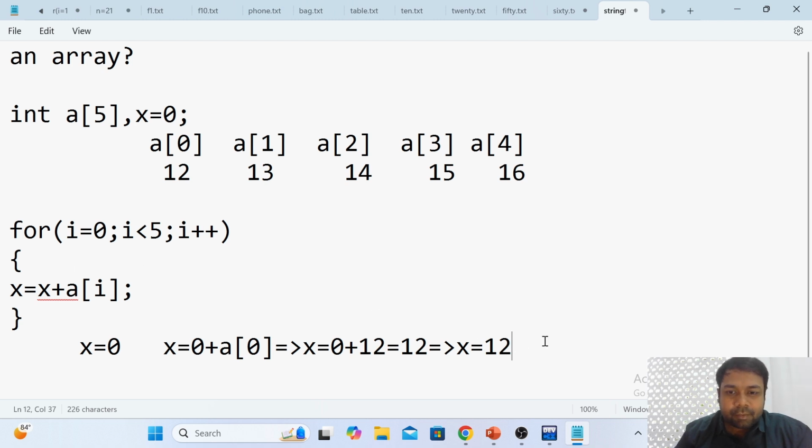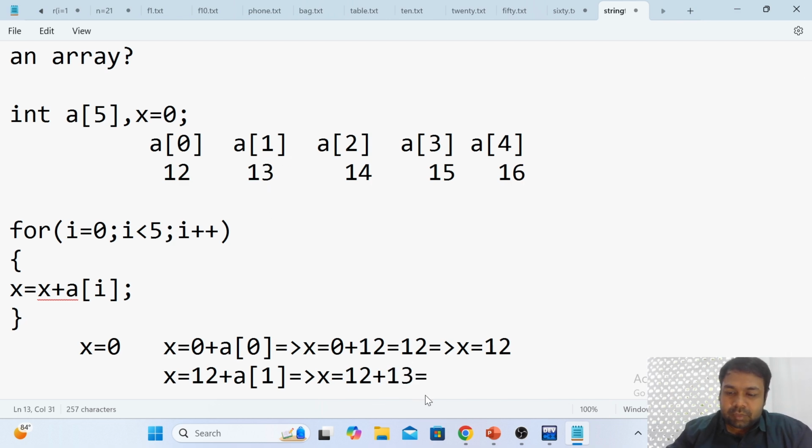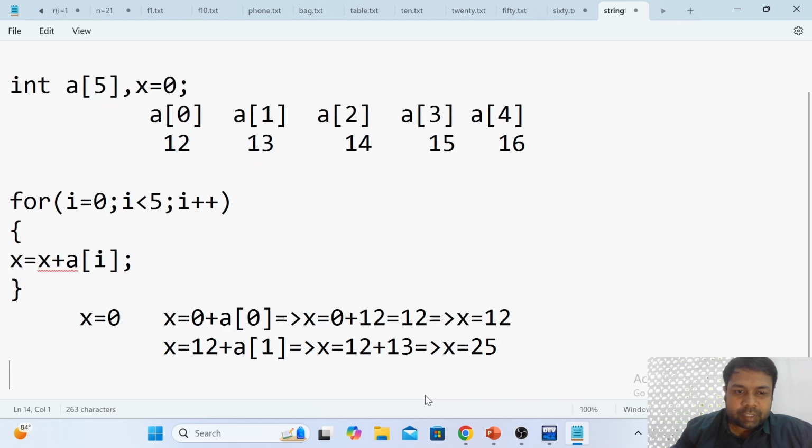Next time, the step will be x equals the previous x value, 12, plus a of 1. Now it will be x equals 12 plus, what is a of 1? What are we storing here? 13. 12 plus 13 becomes x equals 25 now. Hope you are able to understand.